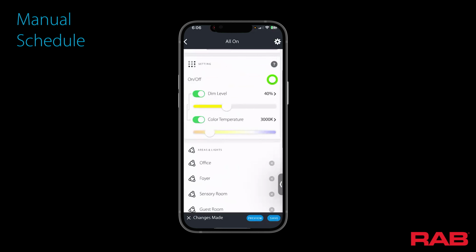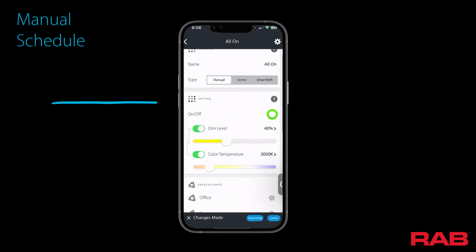Now you can see all your areas listed. Now you can go to the Settings section, and you're going to decide whether you want the lights to turn on or off. If the circle is green, the lights will turn on when the schedule is triggered. If the circle is gray, the lights will turn off. Notice that when that circle is gray, the dim level and the color temperature fields are also grayed out. In this case, I want all of my lights to turn on with this schedule.